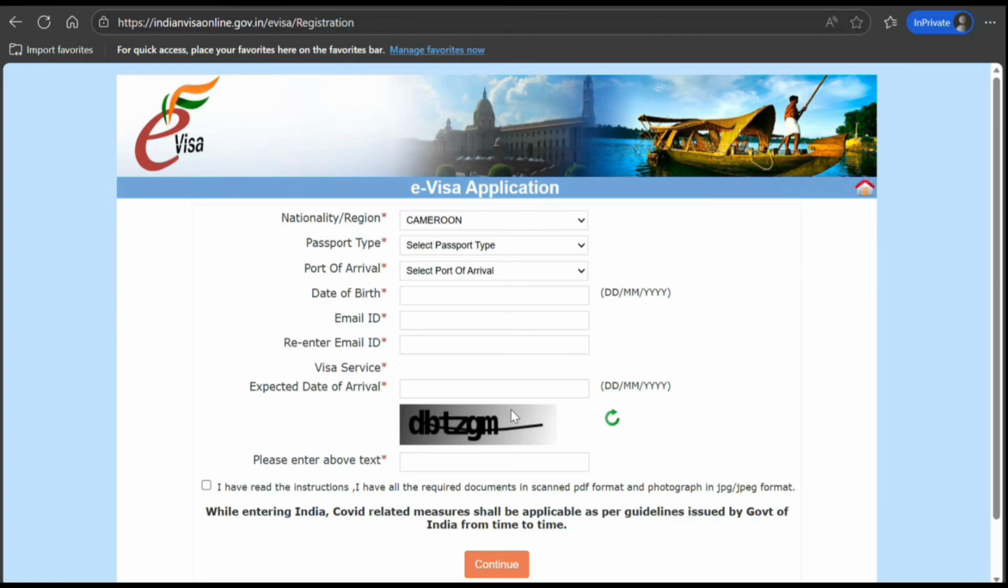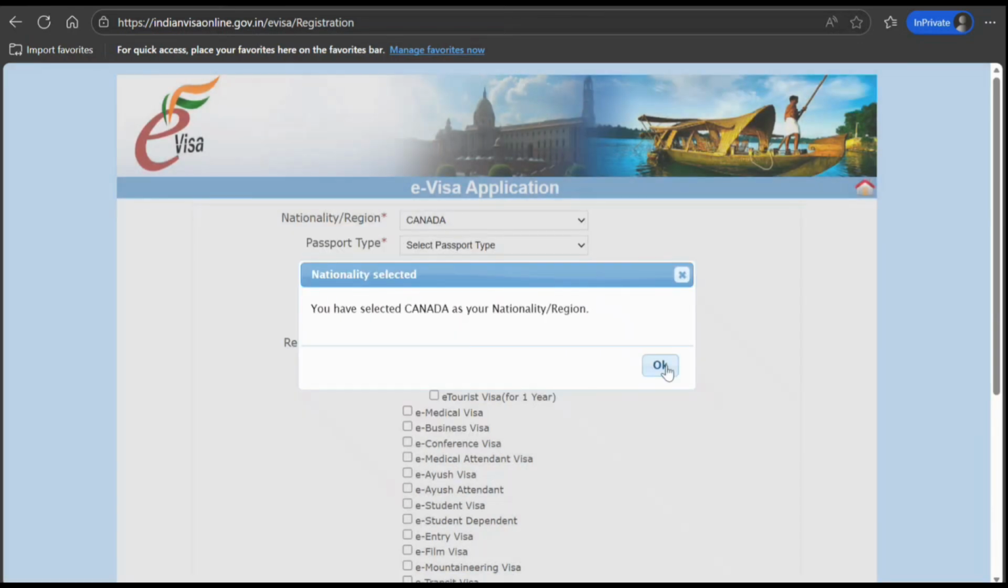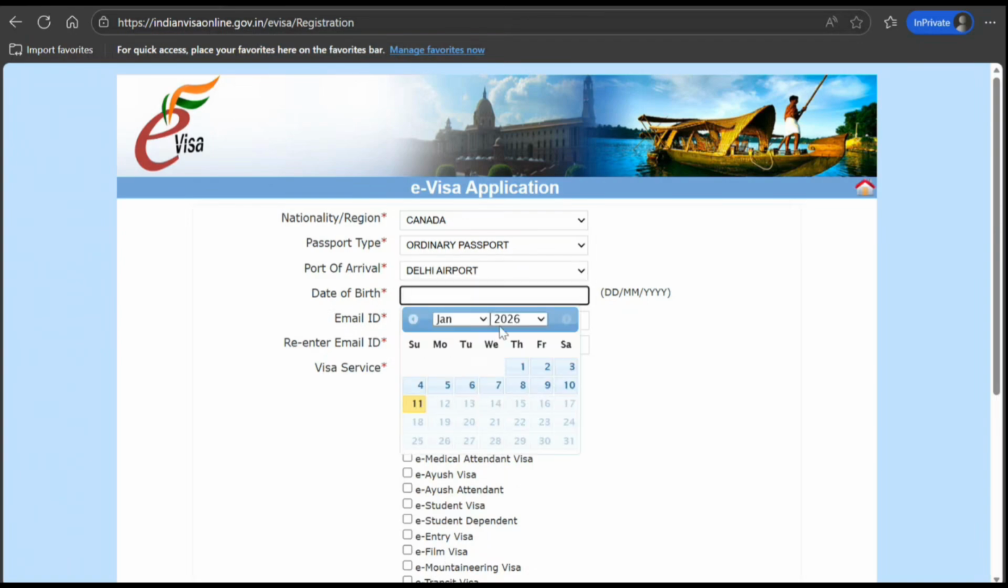Nationality. There are some conditions for Canadian nationals: you should not belong to any military, police, or security agency. Otherwise, you have to apply for a regular visa. Passport type, I select ordinary. Port of arrival, I select Delhi. Date of birth, do it as per your own case.